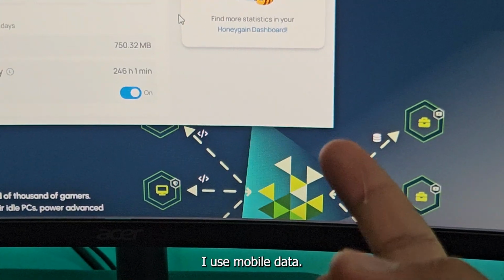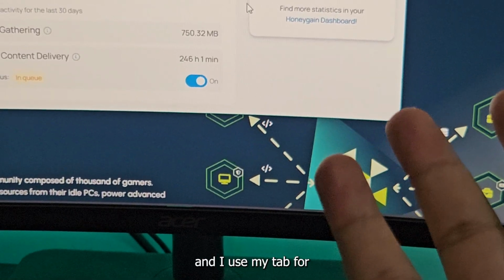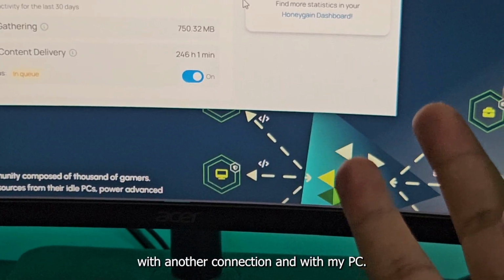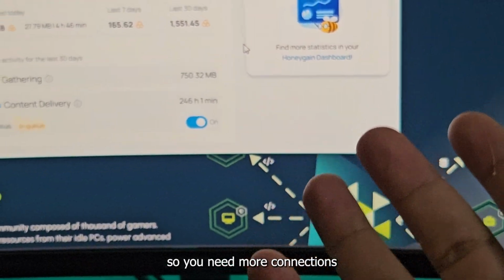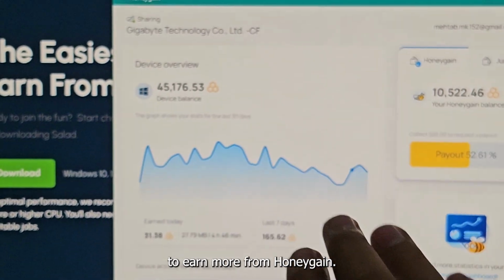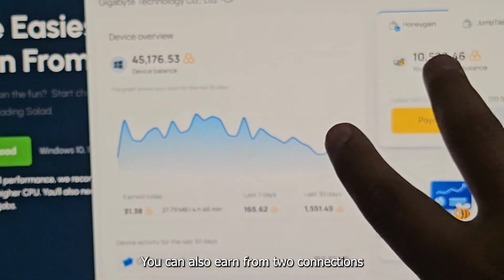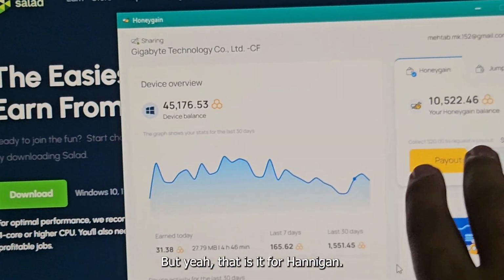So on phone I use mobile data. When I'm in college I use my laptop, and I use my tab with another connection, and with my PC I have my Wi-Fi. So you need more connections to earn more from Honeygain. You can also earn from 2 connections by using your Wi-Fi and your mobile data. But yeah, that is it for Honeygain.